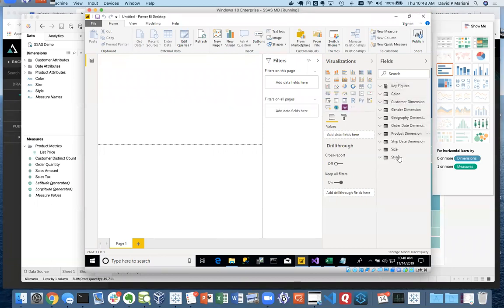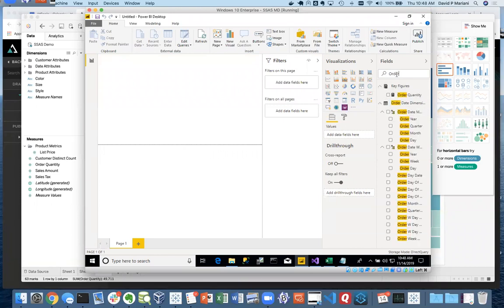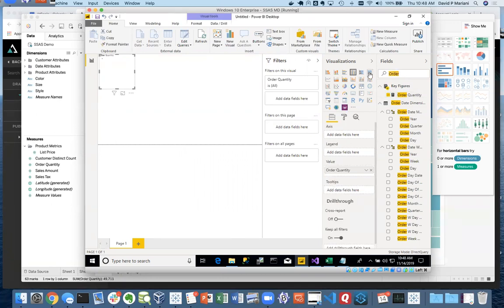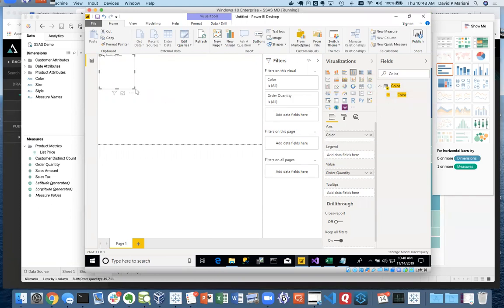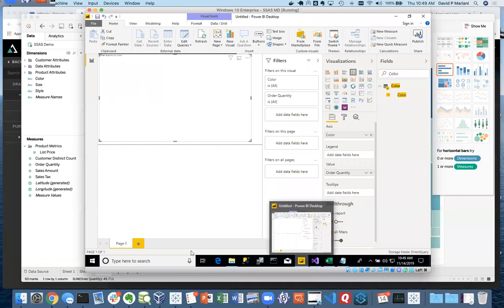Okay, here's my AtScale metadata. Let's look for order quantity, and there it is. Let's look for color, and there it is. And just by doing that, what you see over here on the right is that you now see Power BI with our same results that we had before.